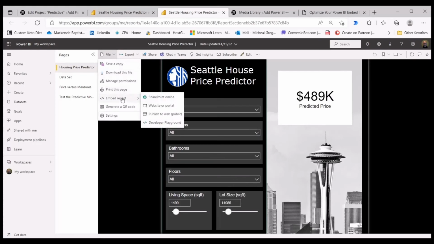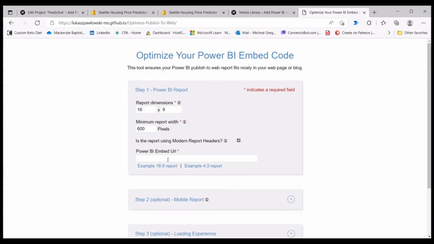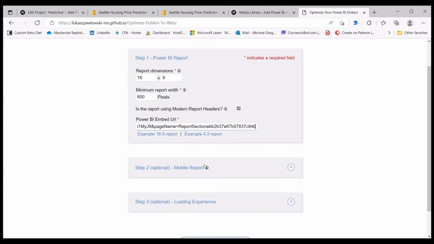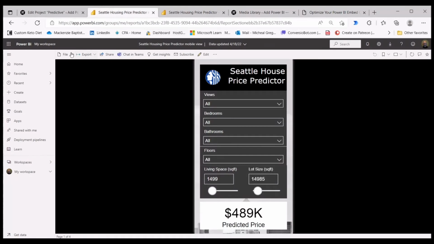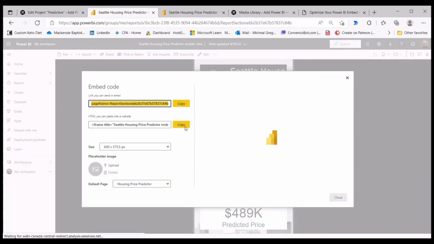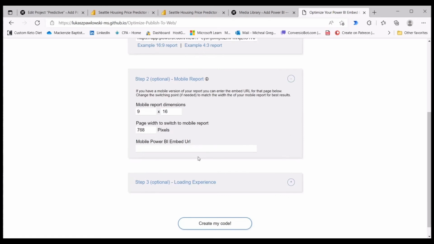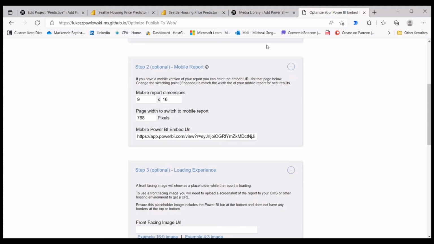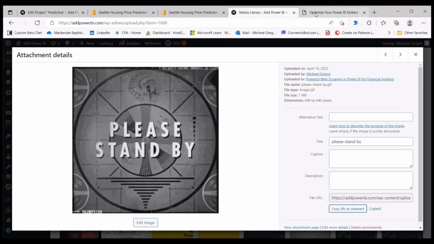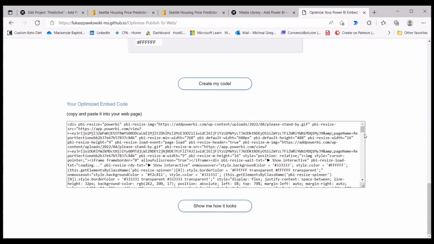I'm going to grab the browser version of the report first and add the HTML code to the field for browser URL. Then I open the mobile version of the report and get the URL. And I add that to the URL field in the second section. The third section specifies a loading graphic and a button while loading to enhance the user experience. I have a graphic I will use for a loading animation. I will now generate the code.